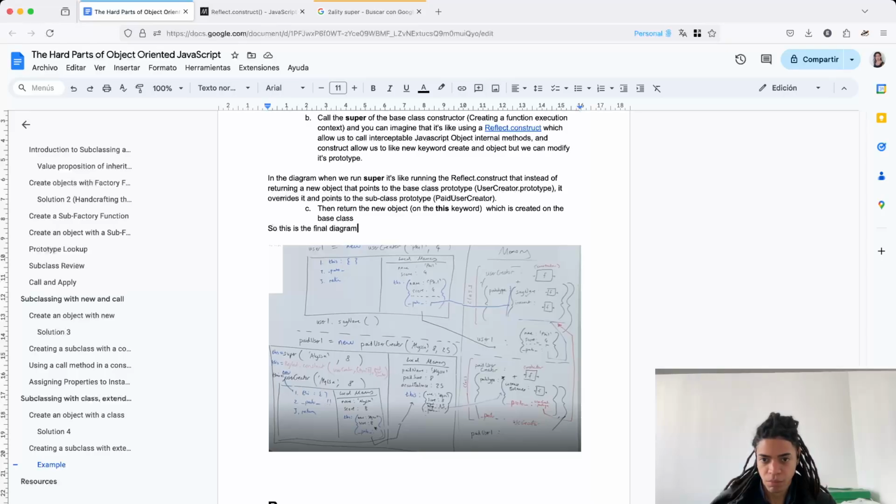Because that would mean a copy on every single object, which would be ridiculous. So where do we look? We follow the proto to the paid user creator prototype object, and we find it there. Beautiful. Let's see if he can do it for the other one. So that's the paid user.